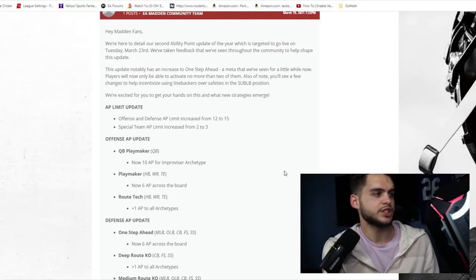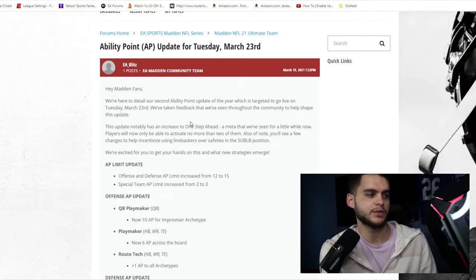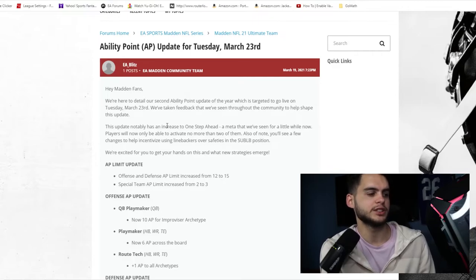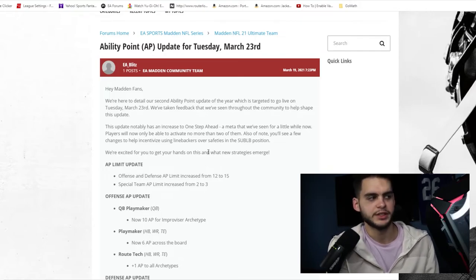But yeah, that being changed does change a lot, guys. This will have went into effect as of now. And even the AA Blitz post says right here, this update notably has an increase to one step ahead, a meta that we've seen for a while now. Players will not be able to activate more than two of them. Also note, you'll see a change to incentivize using linebackers over safety in the sub linebacker position. So there you go. So that is part of the reason too.